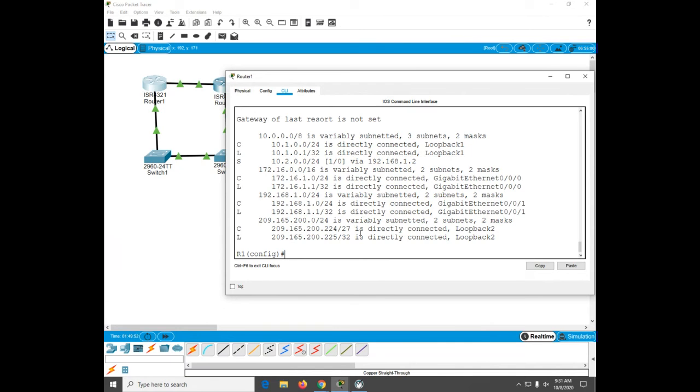Okay, rant mode off. Okay, now on R1, we're going to configure a static default route. Still in the global configuration mode, ip route. Okay, static default routes.